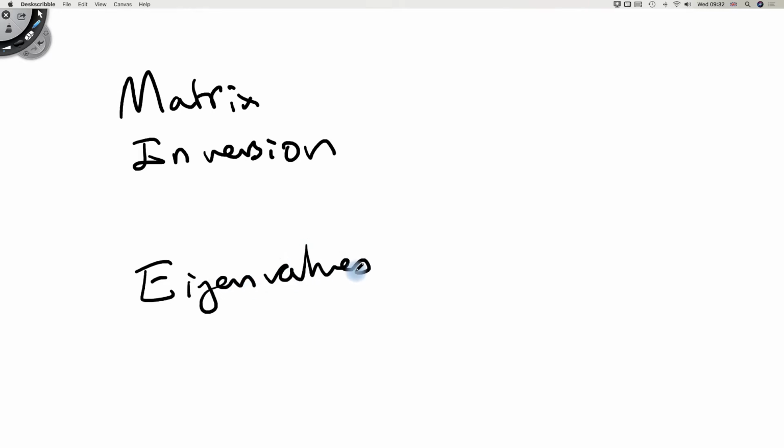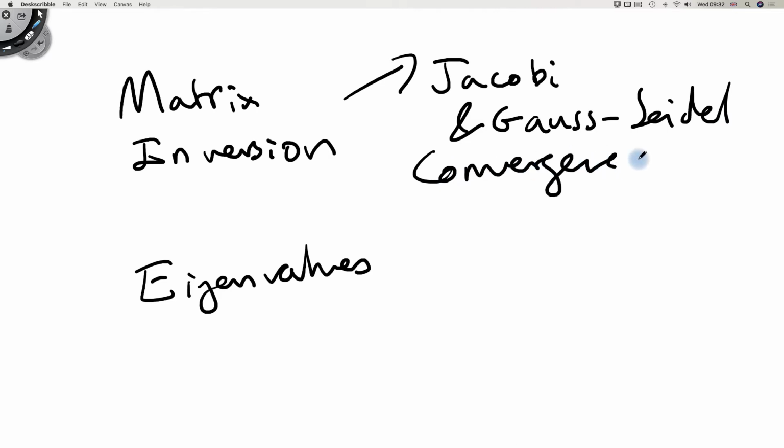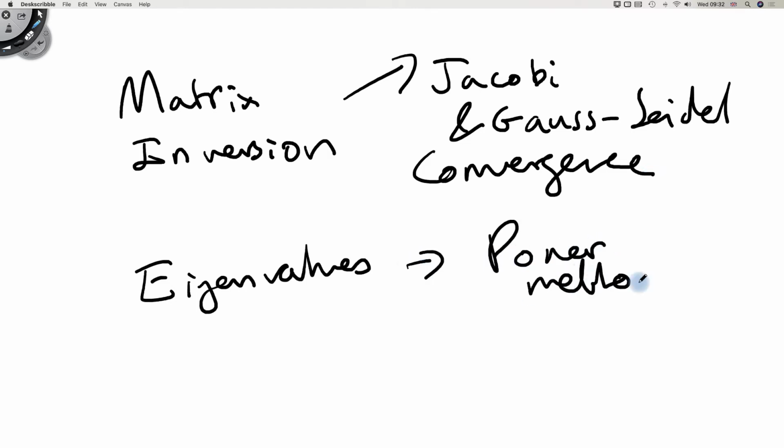So matrix inversion is going to center around two methods called Jacobi and Gauss-Seidel, and we're going to look at issues to do with convergence of these methods and how we assess convergence of matrix inversion methods. And then we're also going to look at the power method, and that takes us through the new part.